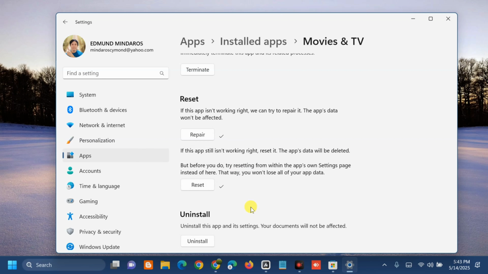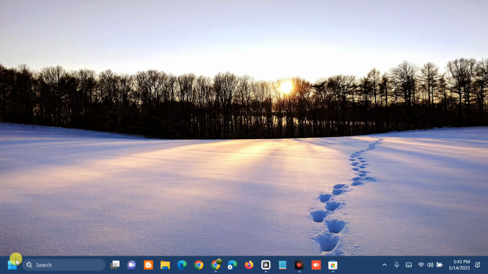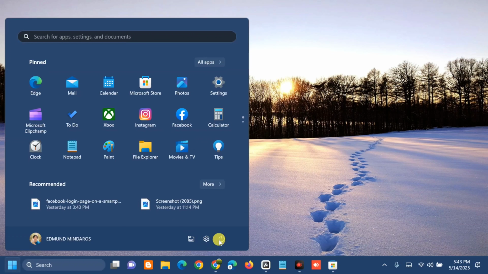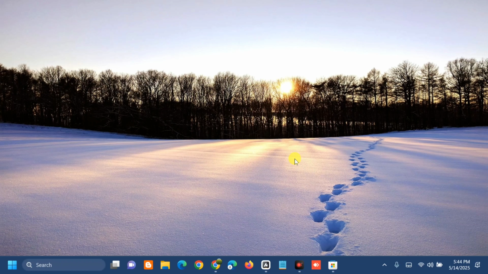After completing this reset procedure, we need to close it and restart this PC to fix this error. Then after restarting your PC, open the Movies & TV app and check if it is already okay. Alright, so that's it guys.